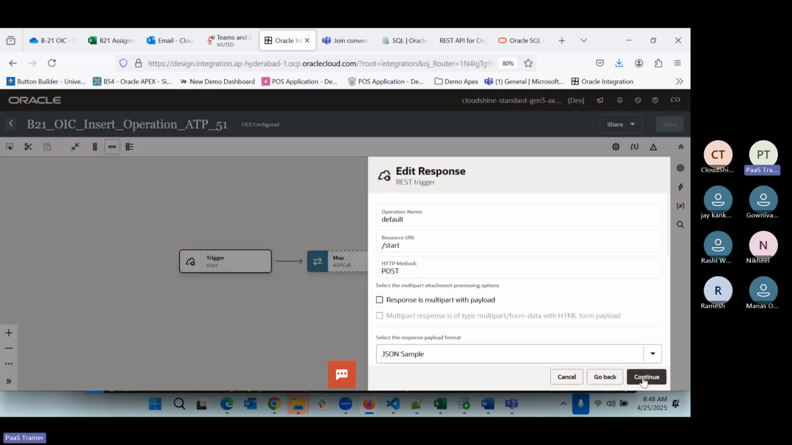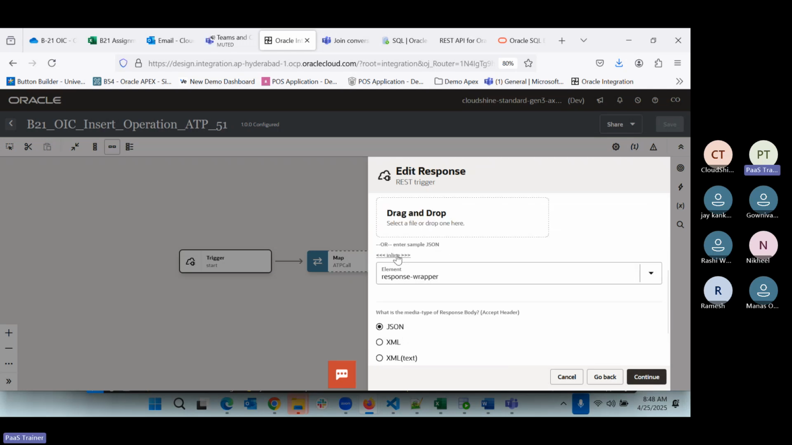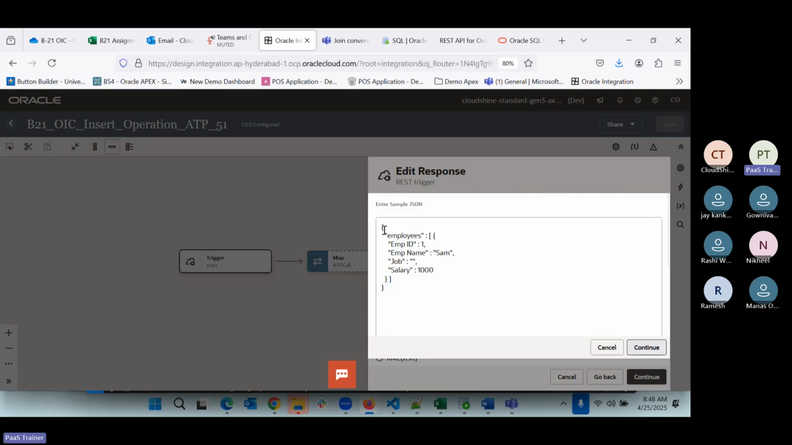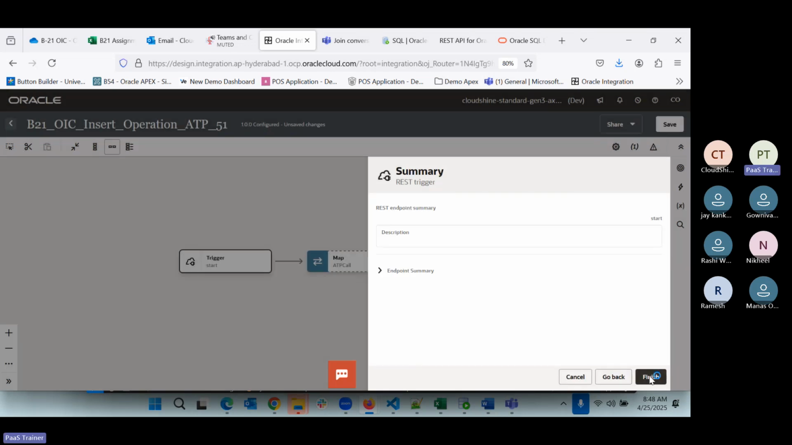and continue. And in the response, we don't need all these things. So what we do is give one message only at the top. We can have this also. We can say message. And in this one, we'll enter the message field, so whatever message you wanted to show, we can show that. We can say continue, continue, and finish.